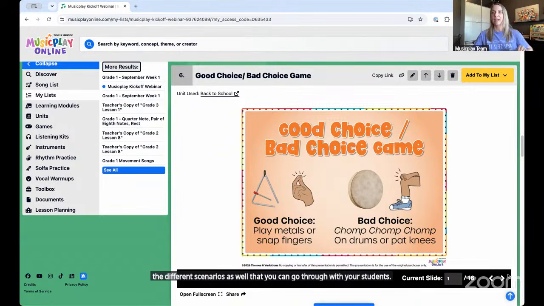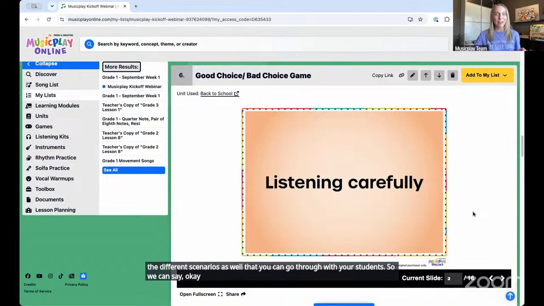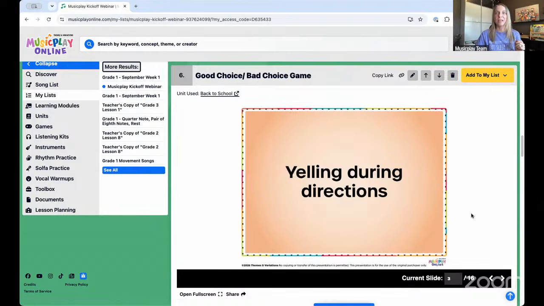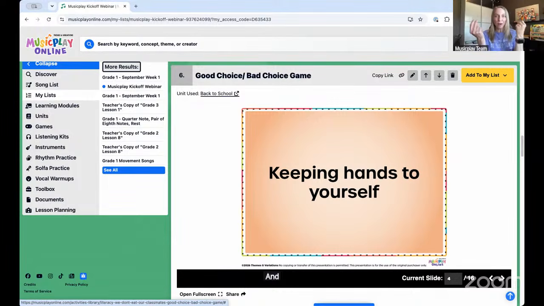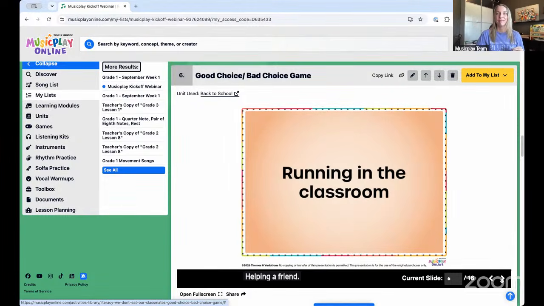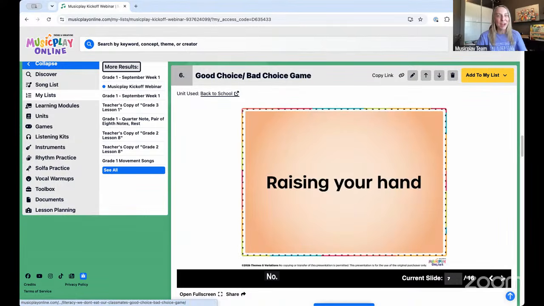So we can say, okay, listening carefully. So that one would be the metals. Or we can do yelling during directions. That's where we're going to pat our knees. And keeping hands to yourself. Helping a friend. Running in the classroom. No. Raising your hand. Okay, and you can keep going through.